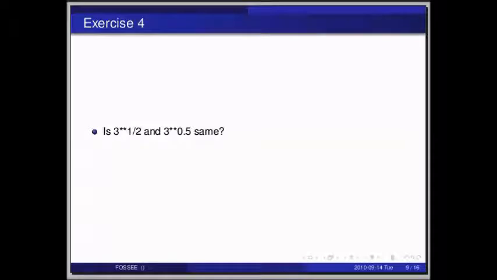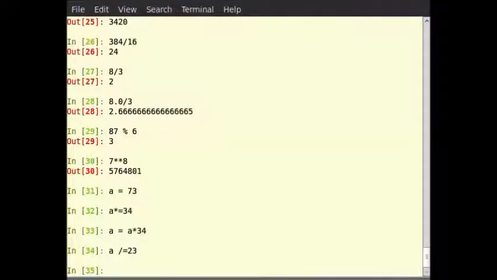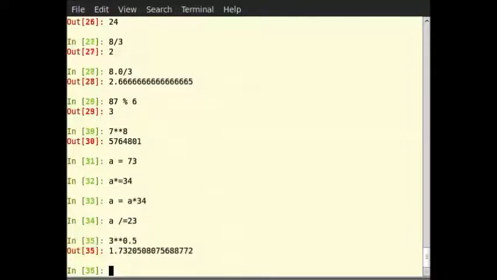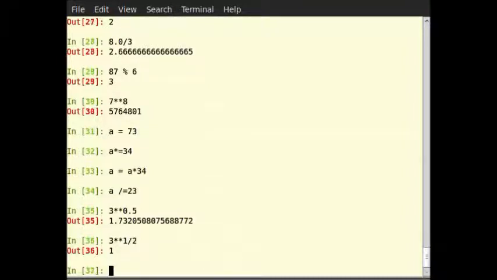Now switch to terminal and just try out both exercises. So type 3 star star 0.5 and hit enter. Then type 3 star star 1 backslash 2 and hit enter. As you can see, the first operation gives an integer, whereas the second one gives a float. Hence, though both mean the same, they give different outputs.